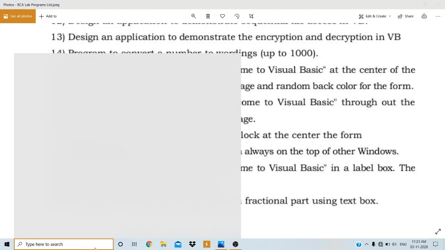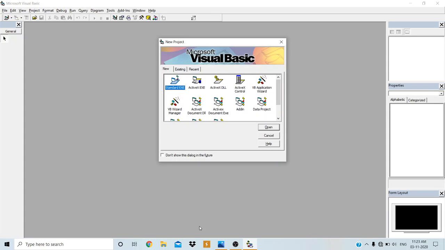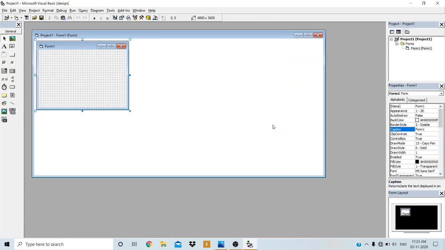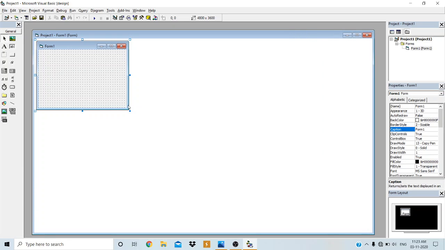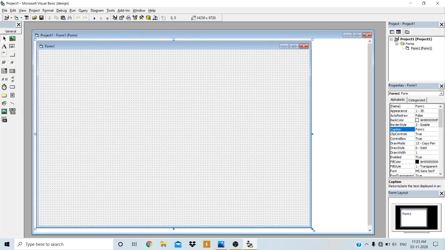First, start the application, Microsoft Visual Basic 6.0. Select Standard EXE project. Here is the form designer window. Resize the form according to the requirement. So I will just resize the form here. Let the form size be this much. Okay, the application form size be this much. And here we have to design. The first phase in development of an application is designing. We have to complete the design here.